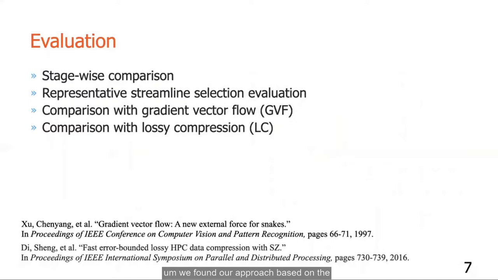We evaluate our approach based on the following aspects: stage-wise comparison, representative streamline selection evaluation, comparison with gradient flow, and a comparison with lossy compression.